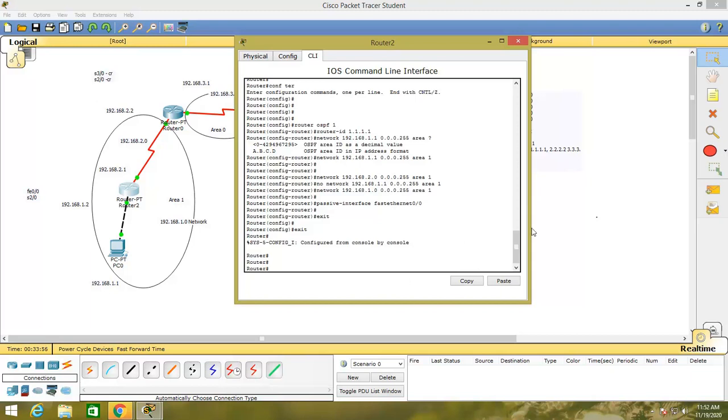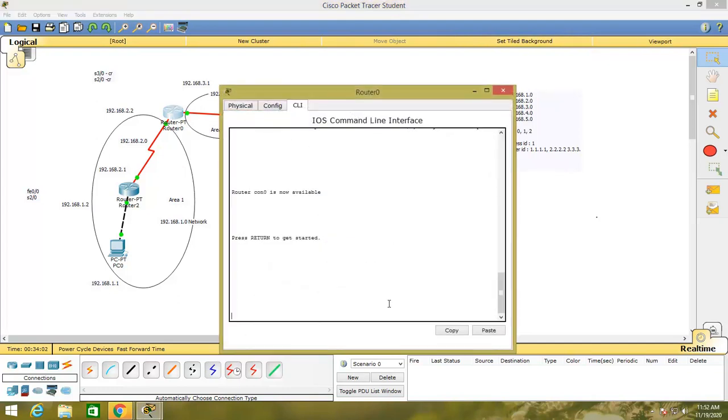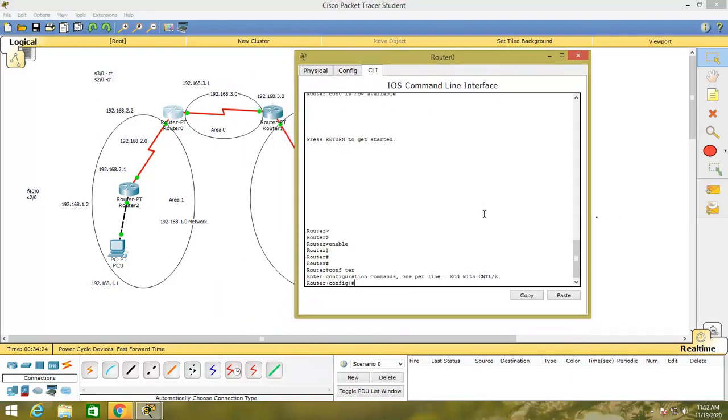Now let me go to the second router. I just click here. Now enable, config terminal. Now we have to enable the routing protocol. So router OSPF.